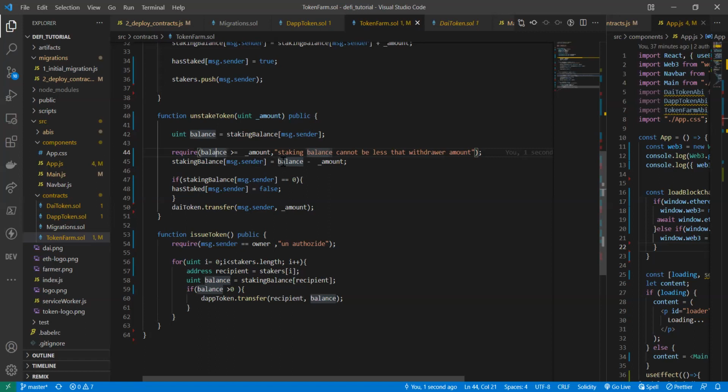So that is why we have here balance minus amount. Let's say you initially staked 30 tokens and you want to unstake 20 tokens. Basically, you still have 10 tokens, so this is going to reset your staking balance to 10 tokens. In a situation whereby the amount you want to unstake is the same as what you staked, your staking balance will be equal to 0. It's just because you are removing everything.